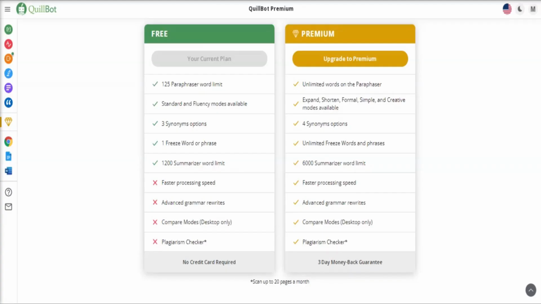Talking about the premium plan, it offers the following features. Number 1. No word limit for using their paraphrase. Number 2. All modes are accessible with no word limits. Number 3. You can use a total of 4 synonyms. Number 4. You can freeze unlimited words and phrases. Number 5. You get a word limit of 6,000 words for the summarizer. Number 6. You get a faster processing speed.